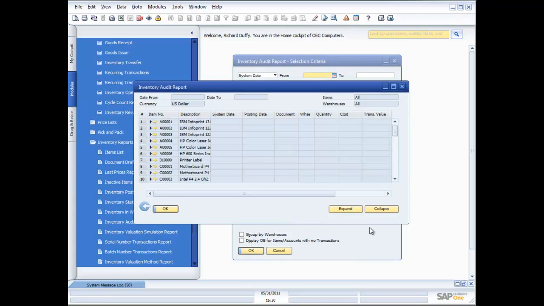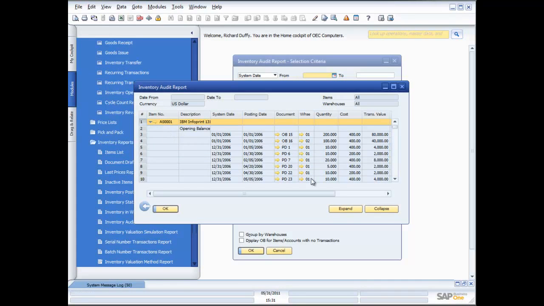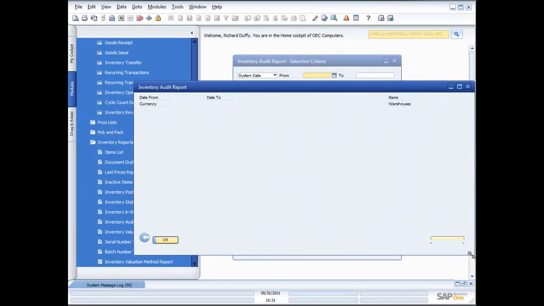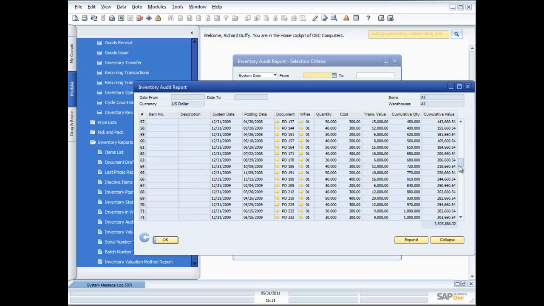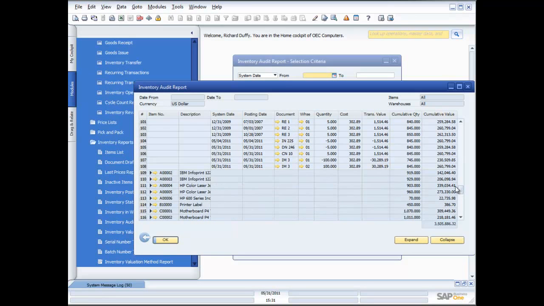So I'm able to go and generate my inventory audit report, and I can pick any one of my products and drill down and see every single transaction that occurred. I had an opening balance, for example. I had products coming in, products going out. So I can see every single transaction that occurs and then how that impacts on my current stock level, and also how that then impacts on my current stock value.